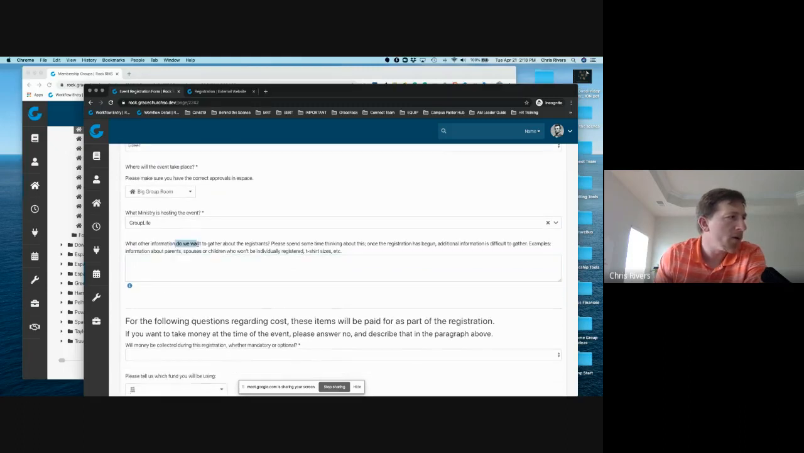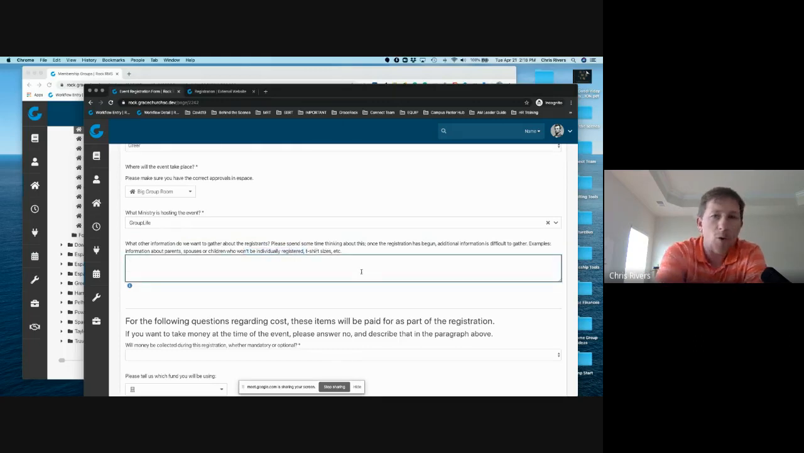And then what other information do we want to gather about registrants? Please spend some time thinking about this. Once the registration has begun, additional information is difficult to gather. Example, information about parents, spouses, or children who wouldn't individually register, t-shirt sizes, stuff like that. So if you have questions that you know that you want to ask, add them here. And then we're going to make the template for you and build this thing out.